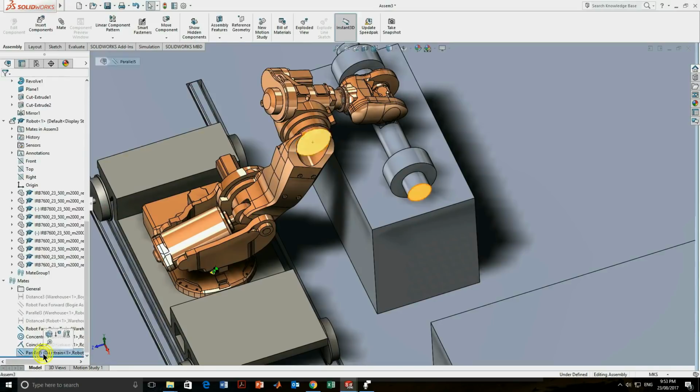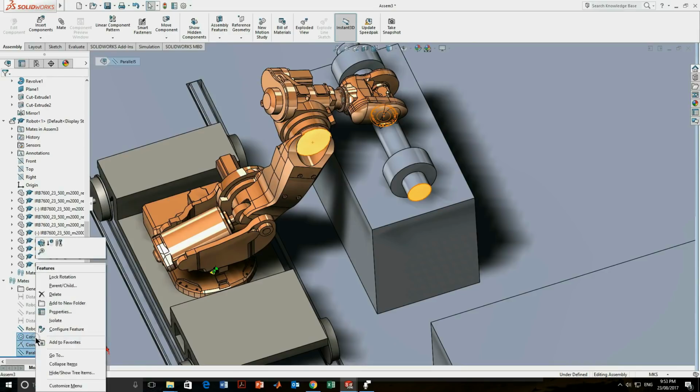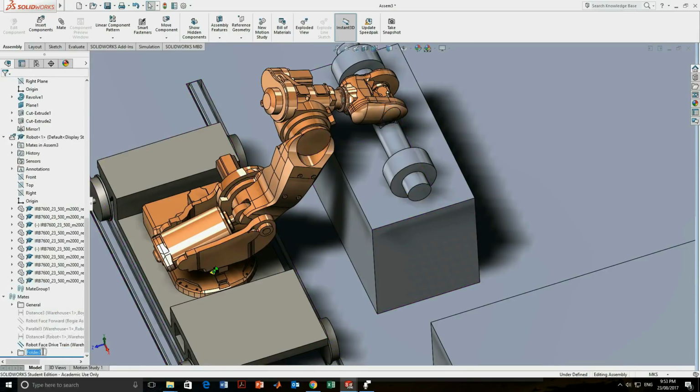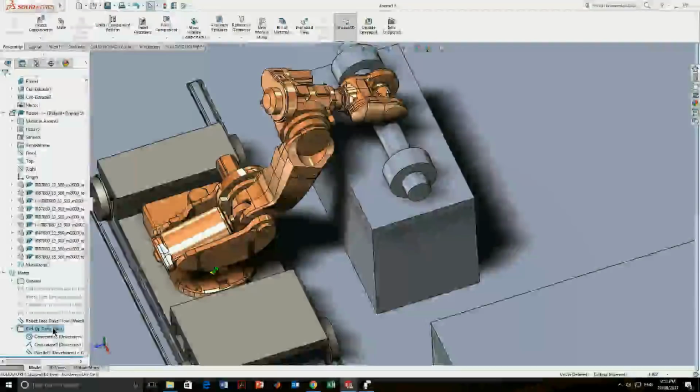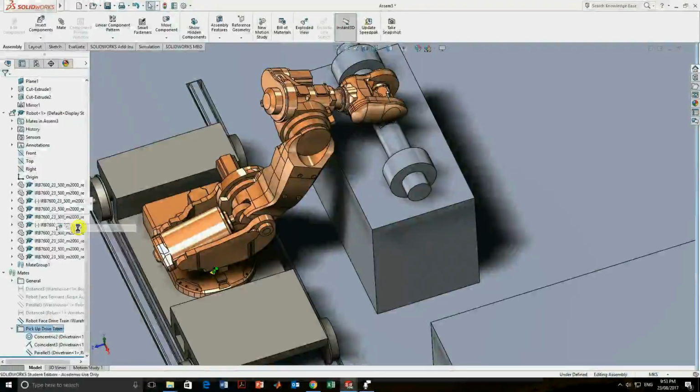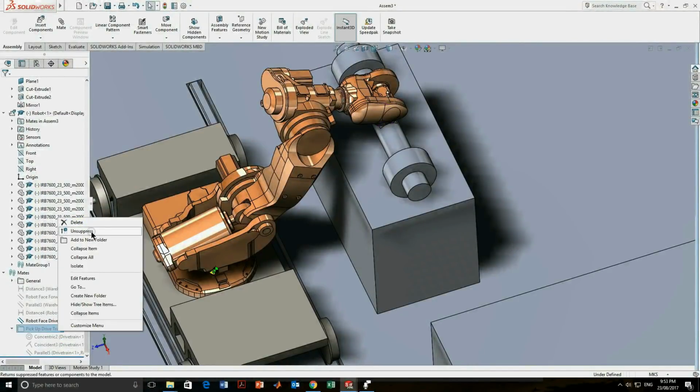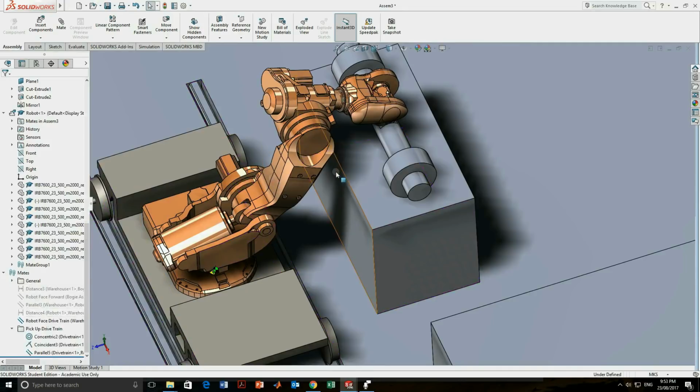Now, this parallel mate, this coincident mate, and this concentric mate, I want to add to a new folder. Right click, add to new folder, and I'm going to call this pick up drivetrain. So you can see that we're making sure that everything is nice and organized, so that we know which mates are associated with which animation actions. And the other good thing about having folders is you can suppress the whole folder. I'm not going to suppress that for now.